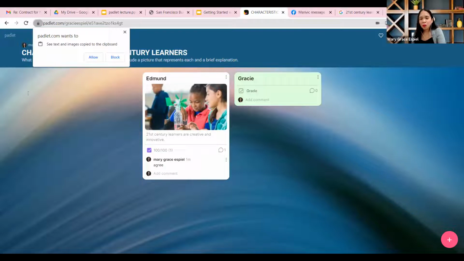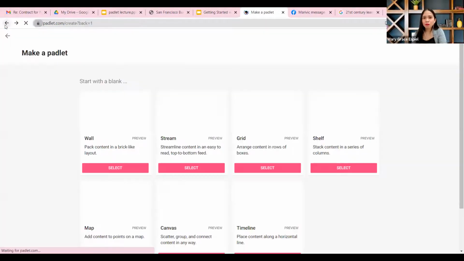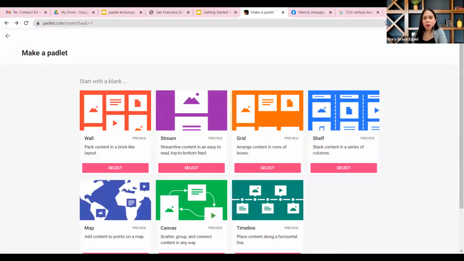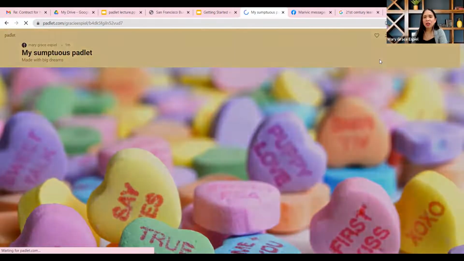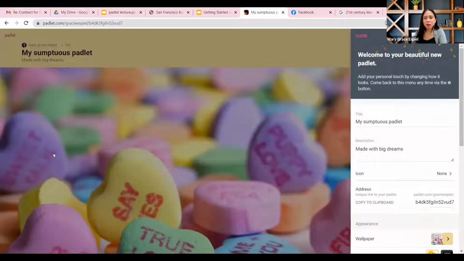So, lahat pwedeng mag-post. So, ito, again, this is the wall layout. So, hindi natin kailangan or hindi tayo particular dun sa arrangement ng content. So, this is the wall layout for you. Pabalik tayo. Iba naman ang gagawin ko, stream naman. So, halimbawa, stream, ang gagawin natin, yung one vertical line. So, nakita nyo ulit, there's already a default setting for it in terms of the background.